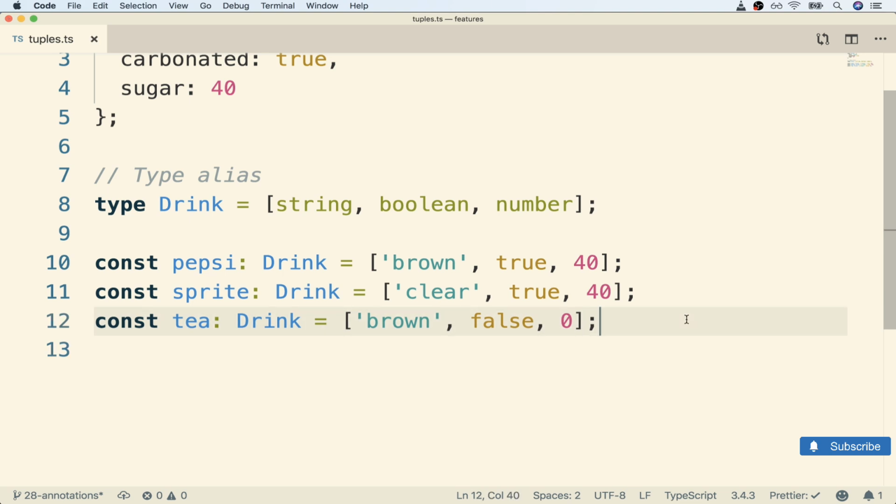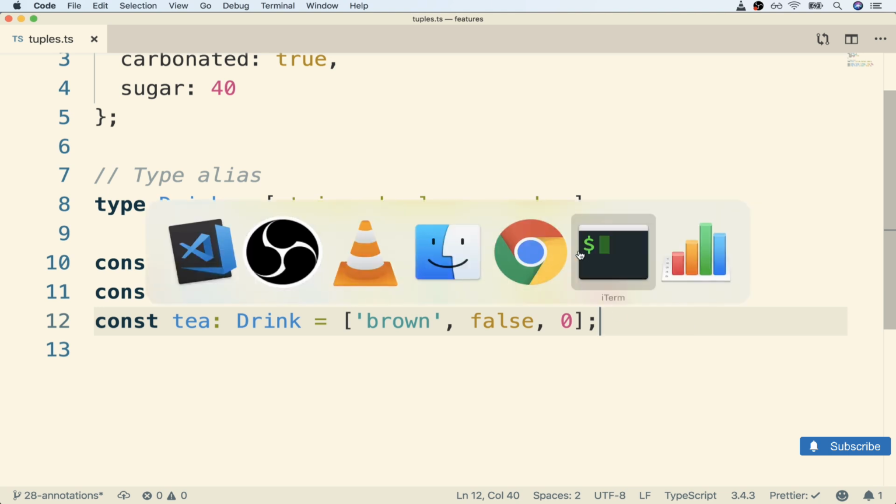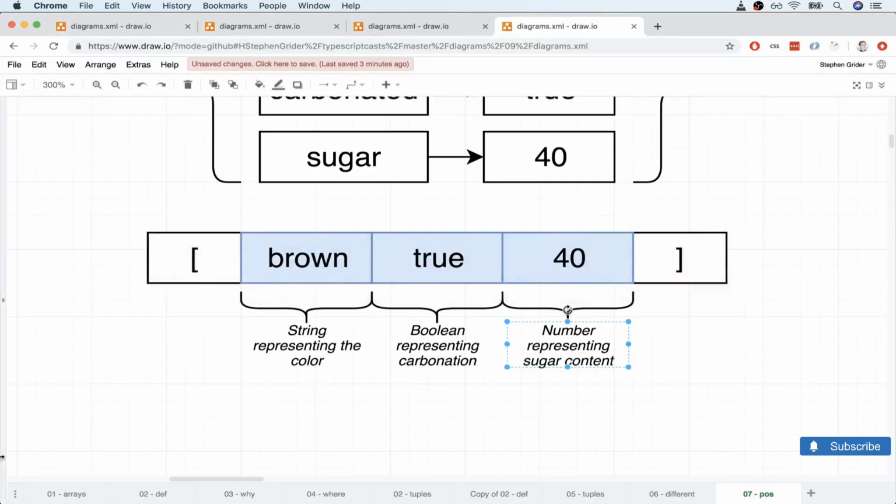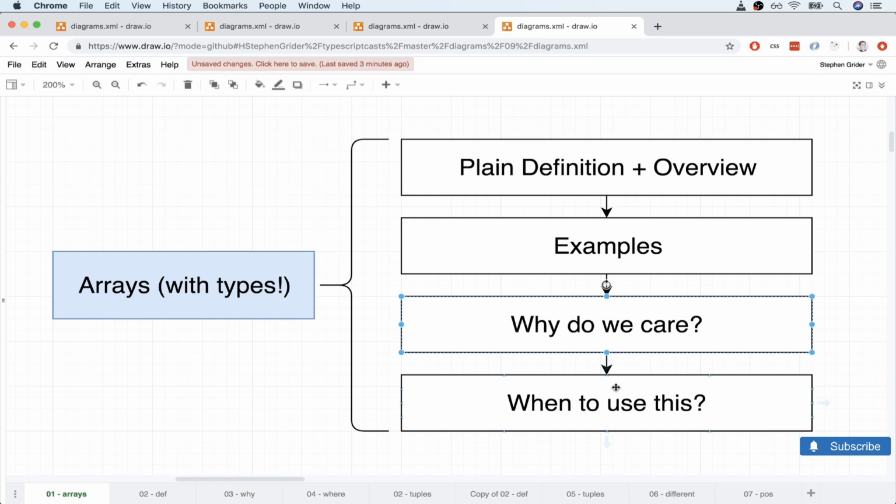All right, now I'm going to be honest with you, we are not going to use tuples very often. So let's take a quick pause right here. We're going to come back in the next video. We're going to discuss why we care about these things and where we're going to use them. And we're going to find out that maybe tuples are not super useful in TypeScript. So quick pause, and I'll see you in just a minute.